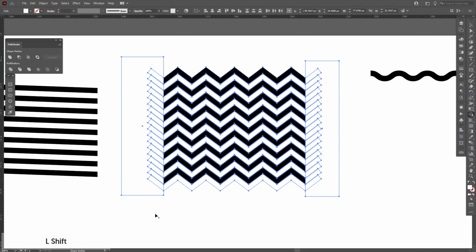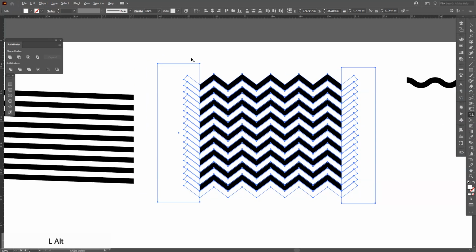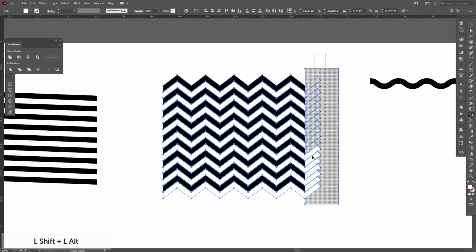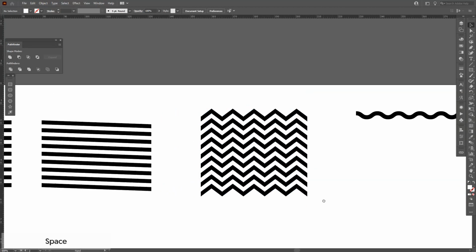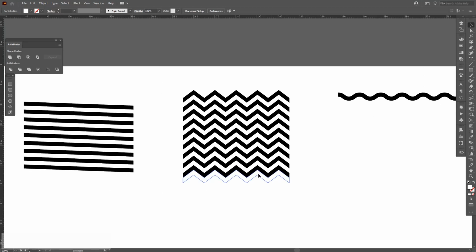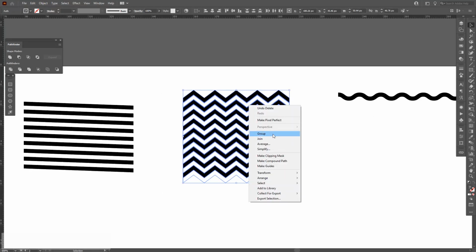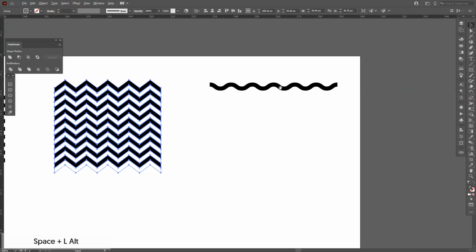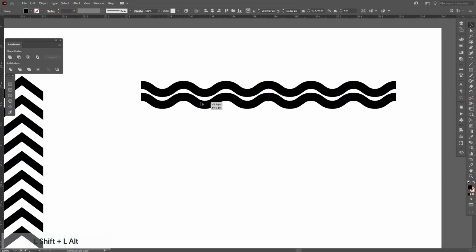I want to cut off this part. Shift plus M. That's the shortcut for the shape builder tool. Select the shape builder tool and now press and hold Alt and also press and hold Shift at the same time. And you just select these and they just cut it off, cut down. Okay, and now we're left with this. I'm gonna right click and group this.